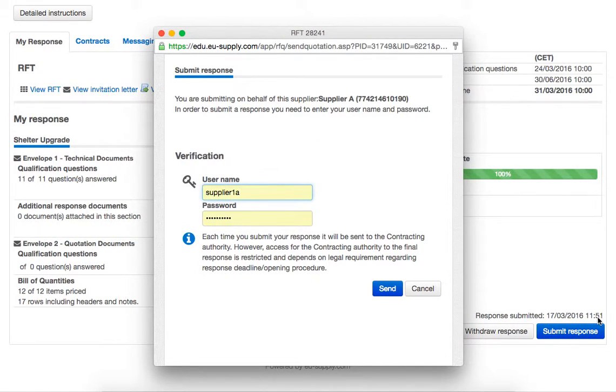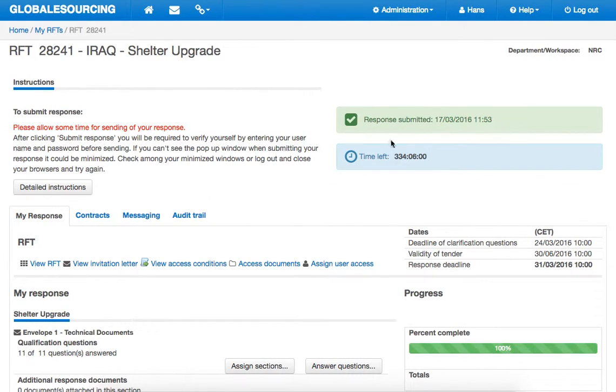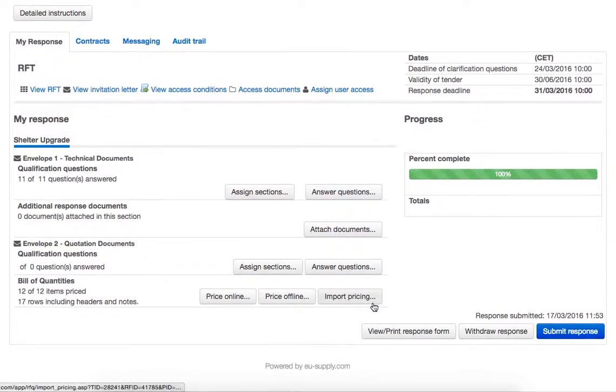As you can see, before it was 11:51. I put in my username and my password, click send, close the window, it updates the response page, and you can now see it's no longer 11:51 but 11:53.